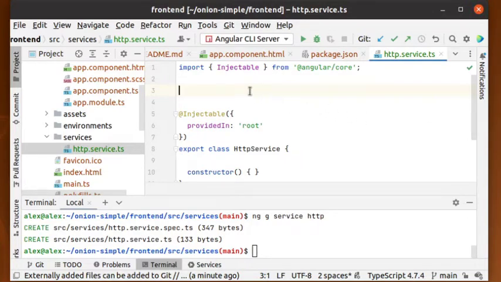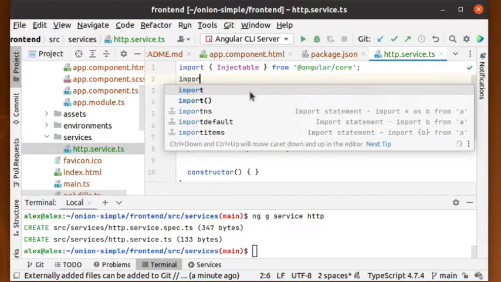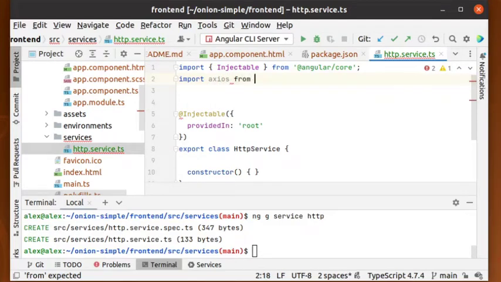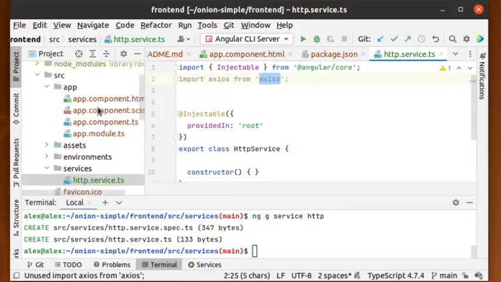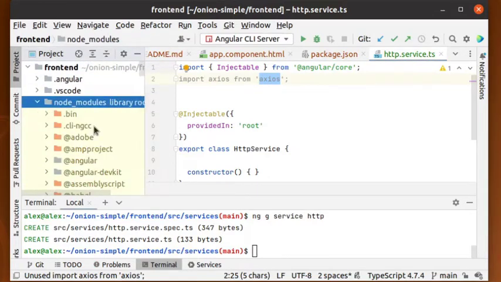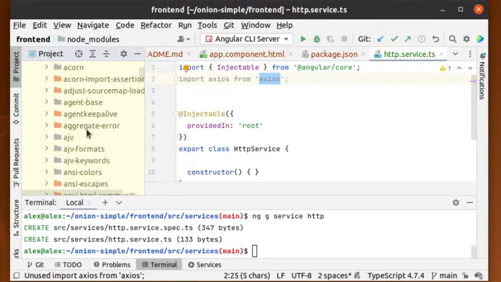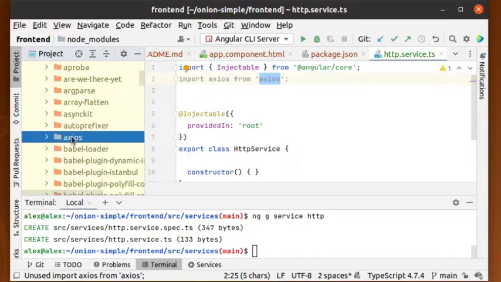The first thing that we're going to do is import Axios. So we do that using the import keyword. We're just going to write Axios from Axios. So where is it importing from? Well, we have this thing called node modules here. And node modules has a folder called Axios. So it's alphabetic and it's right here.